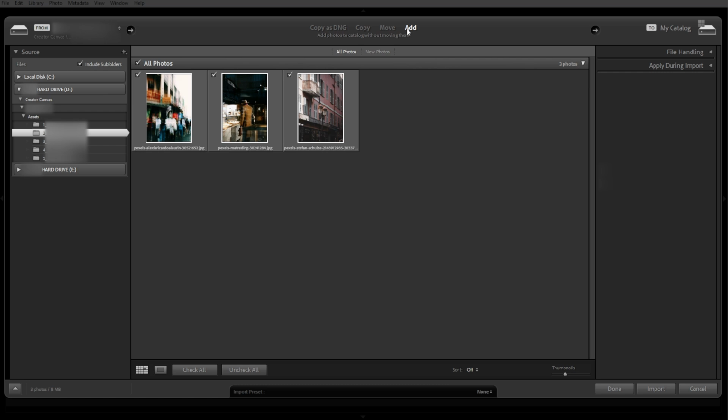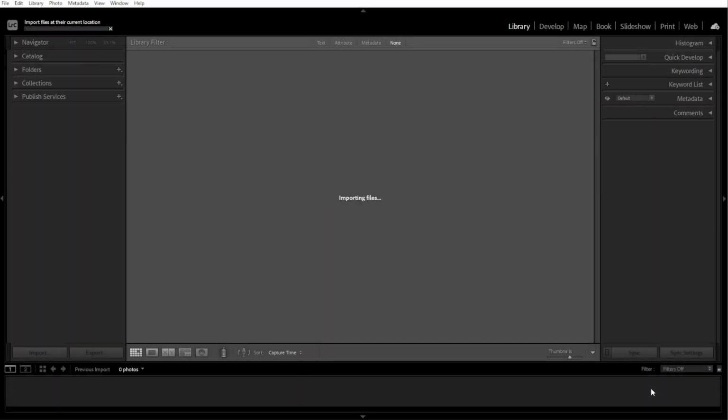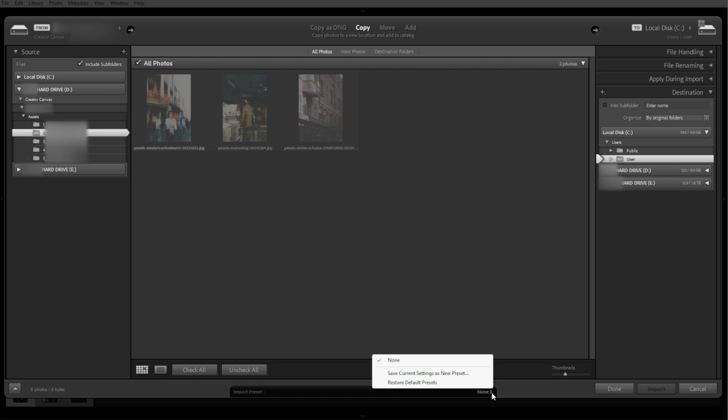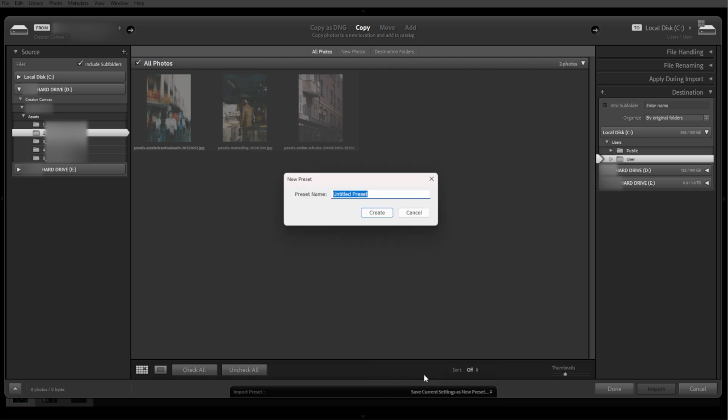And to import your photos, first review your settings, then click Import, and Lightroom will bring your photos into the selected location. If you want Lightroom to always import to a specific location, you can set up an import preset. You can find it at the bottom of the import dialog, then save the preset with your preferred location for easy future imports. And now your photos will always import exactly where you want them.